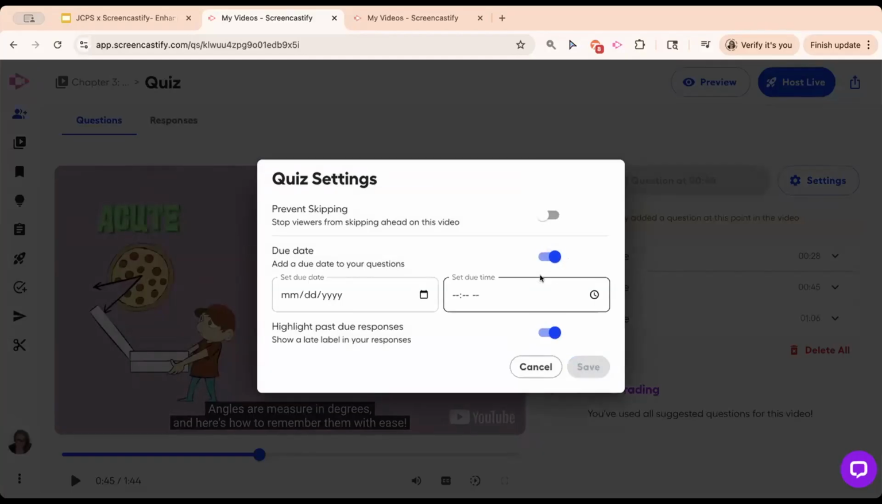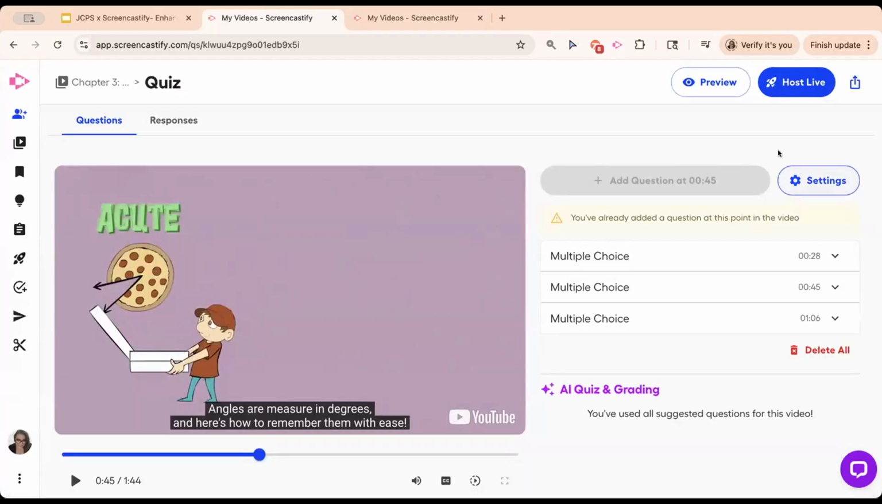The other thing you can turn on is a due date. And unlike some of the other video quiz platforms, if they miss the due date, they're not prevented from learning the content. It'll just highlight it in the analytics section for you that it was done late. And then you can, in your Google Classroom gradebook, once the grade is passed back, you can decide what your late penalty is grade-wise.